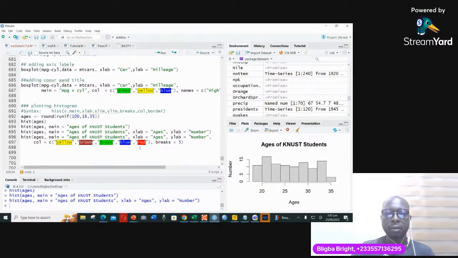Here we can add color, and then add breaks. The breaks actually say, all right, we have ages of students from 18 to 35. So how do we want to group it? If we say breaks 5, it means that it will group them in five groups. It's going to look at the entire data and group them into 5.